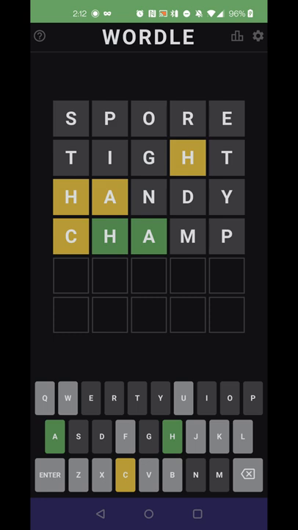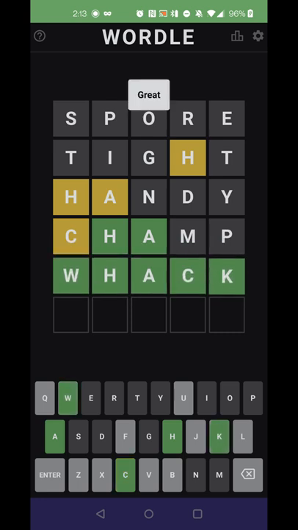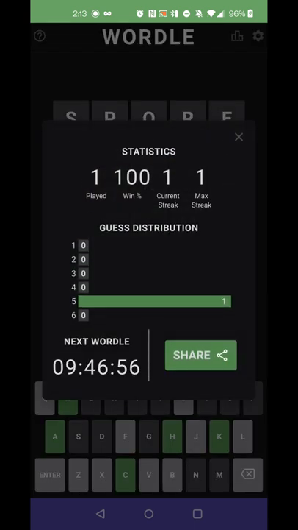So now we have to guess a word that has H A C, or H A space E. So we can do, for example, W H A, let's say C K, and we'll do enter, and we are now all set. Whack is the word for the day.